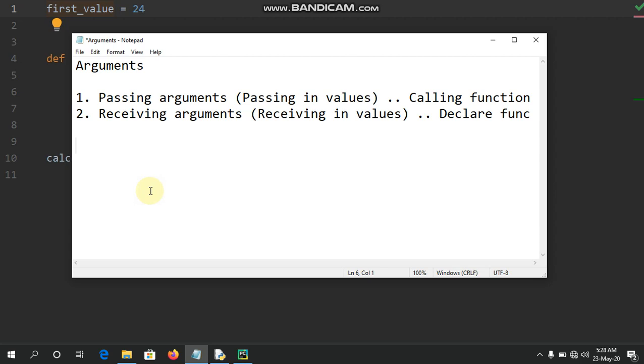Okay, so let's just move on. Now, why do we need an argument? We need an argument to allow our function to perform more stuff. We don't want to isolate our function from the main code, so we have to add in arguments.